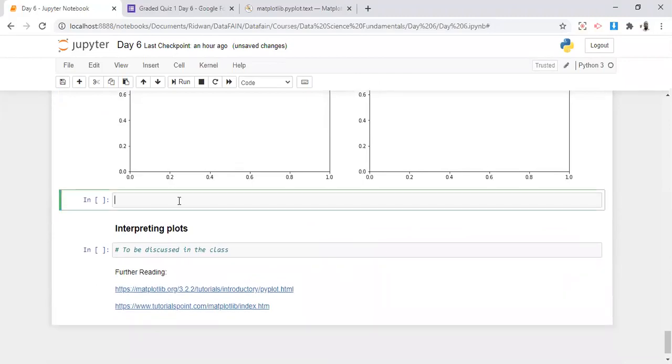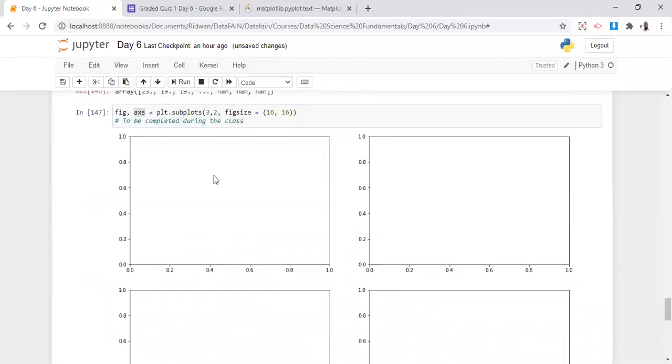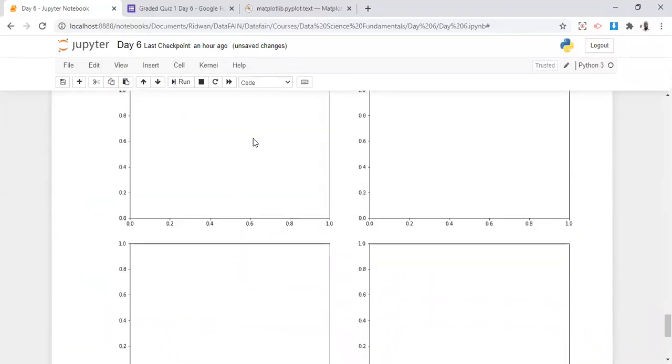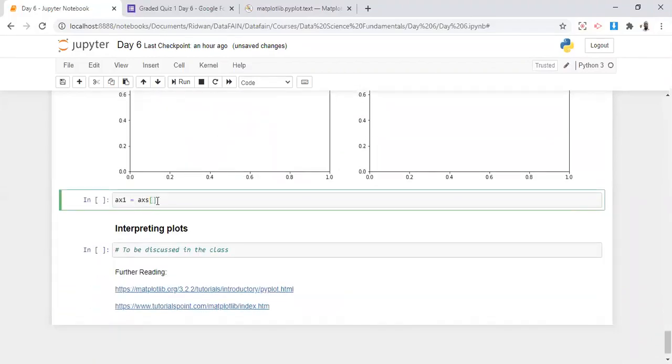So we do something like this. ax1 equal to axis, and remember our axis object is a 3x2 array. We want to access the first item, column 1 and row 1. So we want column 1 and we want row 1. This will give us that.